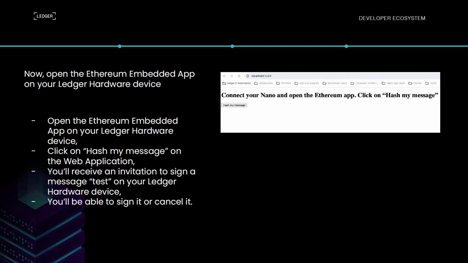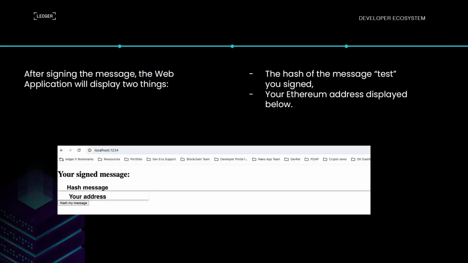This is what is written here. So you do it. You open your Ethereum embedded app. You have the option to sign the message. You sign the message. Then it will display a kind of hash. The hash message, you will have it, and below it, you will have your address.